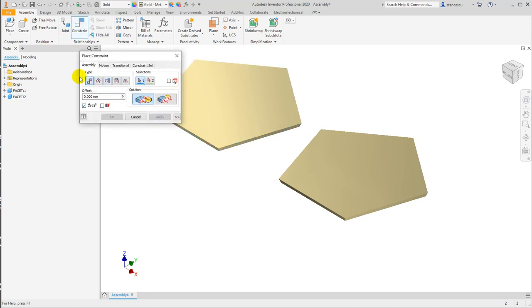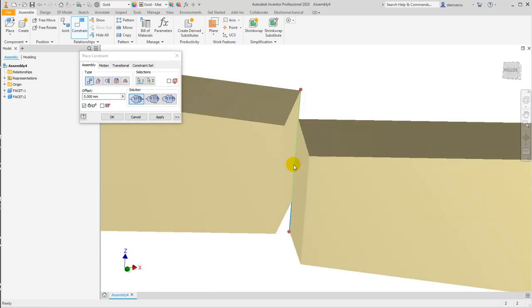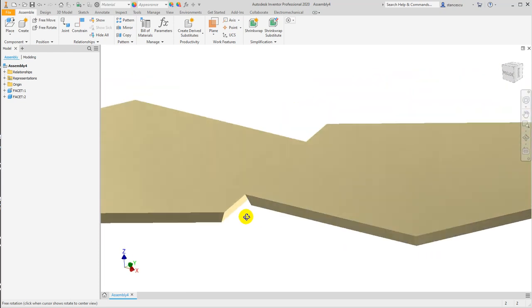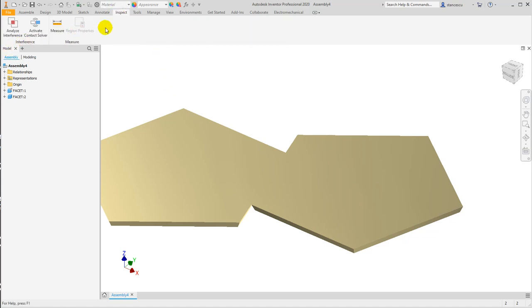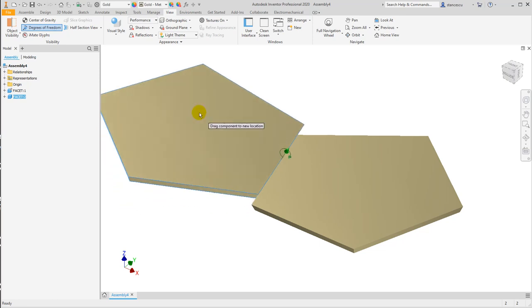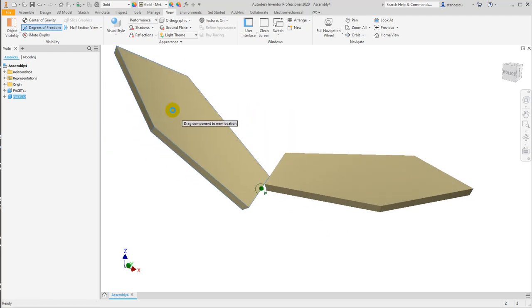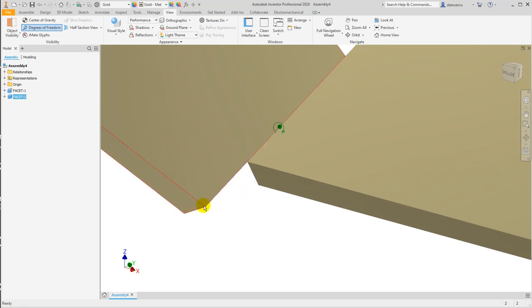So I constrain, I use mate. I select this and this. I look very carefully to see if they are how I want. Yes, they are. Okay, now let's see what mobilities they have. You can look at the degrees of freedom from view with this tool. We can move along the side, and we also can rotate this part, as you can see. The first thing I do is to mate this point with this point.